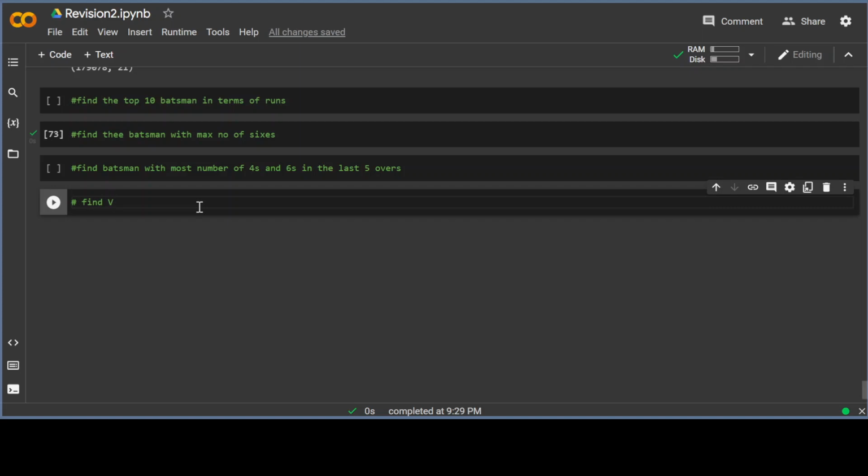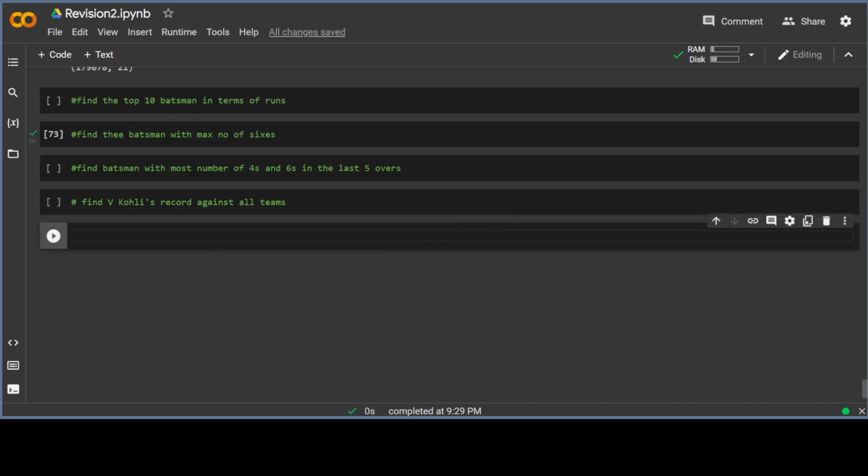And we call these the record against all teams. Like what was his record against all the bowling teams? Like how many runs did he make against each and every team?